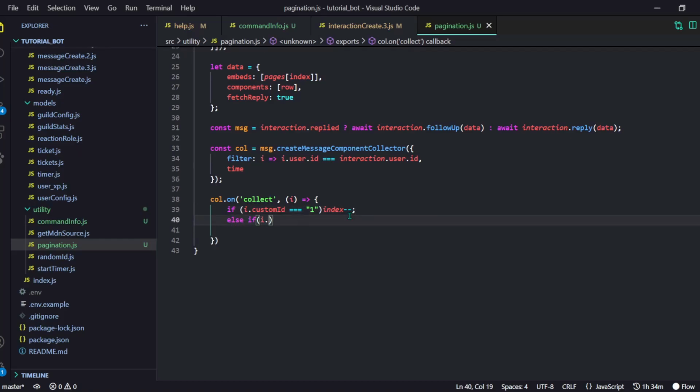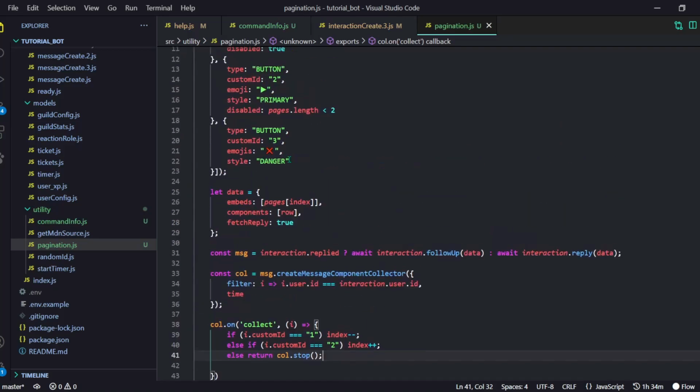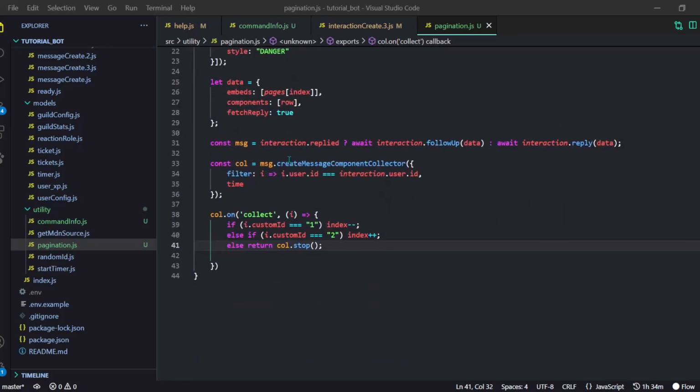Else if i.customId is equal to 2, then we are going to do index plus plus. That is because if it is 1, then we are going to the previous page, that is why index minus minus. If it is 2, the next page, index plus plus. And we don't really have to worry about much stuff because we are gonna do something cool. So otherwise we will just do return collector.stop, because otherwise it is 3, that is cross, that is end the thing.